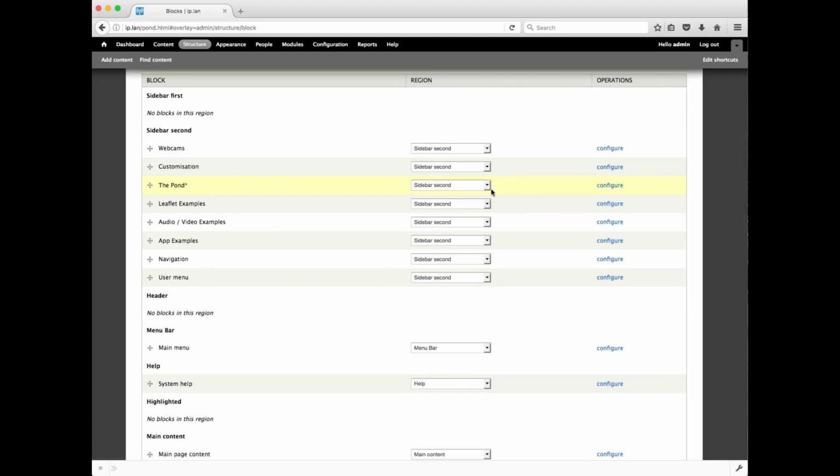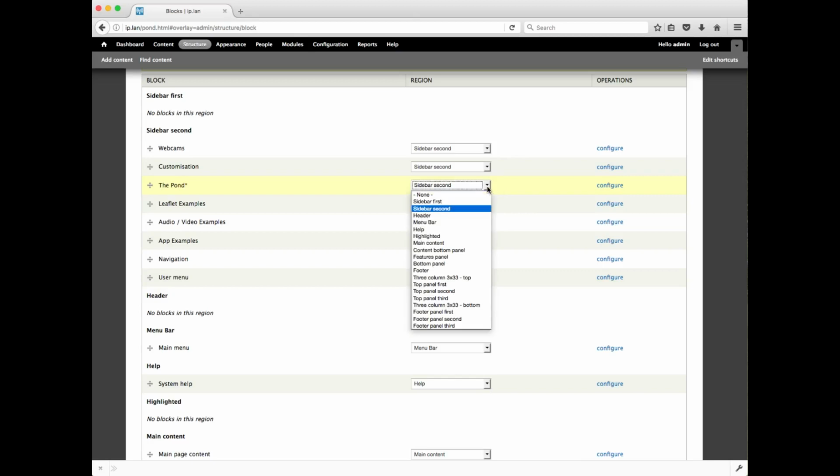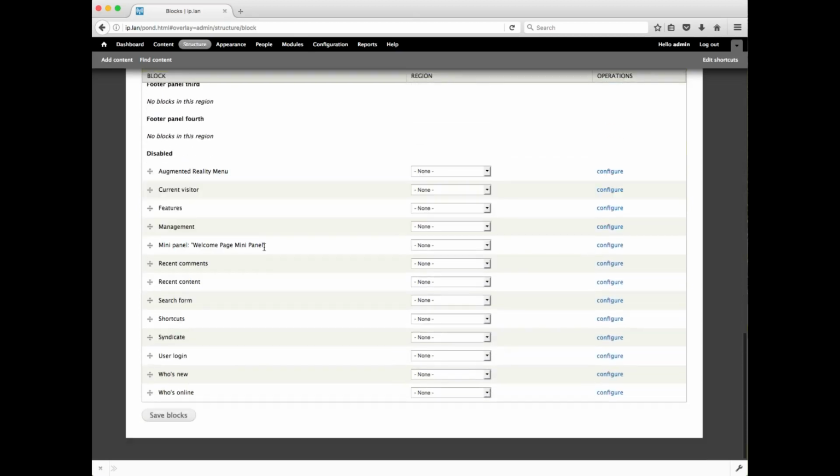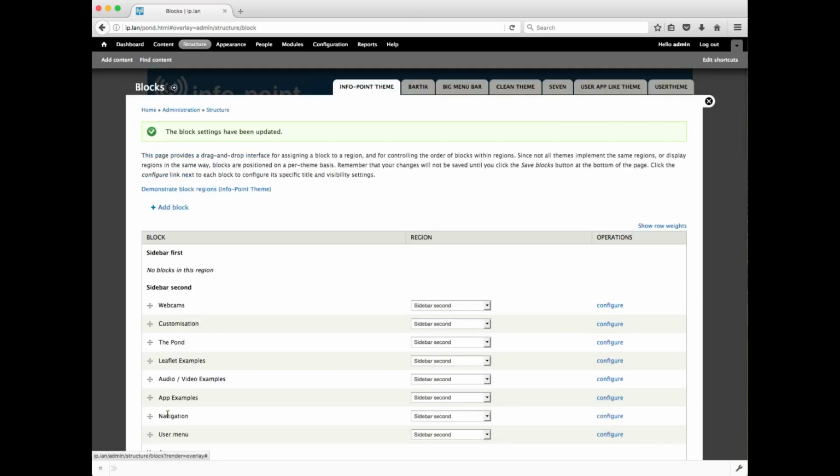There was actually a quick way to do this. If you were to just click this drop down menu, you see all the available regions, and you can click on the sidebar second. So we have 2 ways of moving this into position. Now there's a configure link here. We're going to come back to that in a minute, but first, what we must do is make sure we've saved the pond. It's highlighted in yellow, so right down at the bottom of the screen is Save Blocks. We click Save Blocks and we now have the pond in the sidebar second.